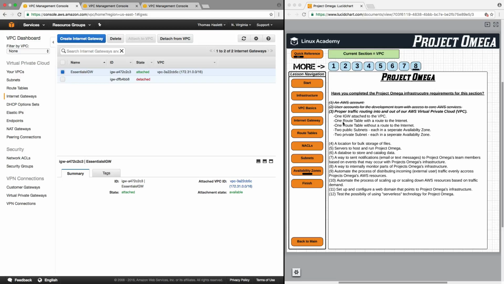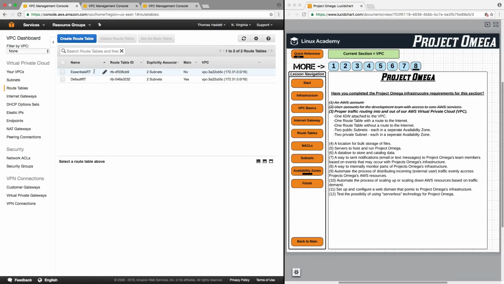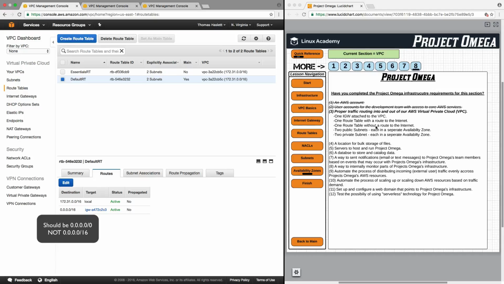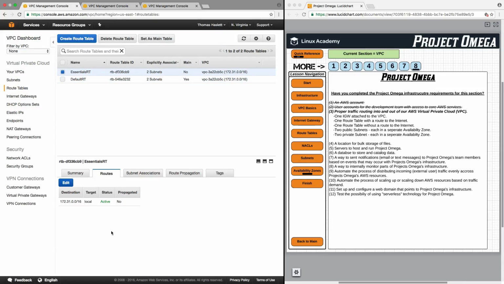One route table with a route to the internet. Let's take a look at our route tables. One route table, should be this one right here, with a route to the internet. One route table without a route to the internet. If I click on my other route table, there is no internet gateway attached, so there is no route to the internet. So great, that satisfies that condition.